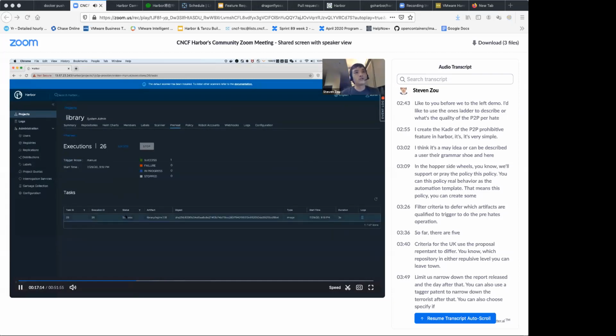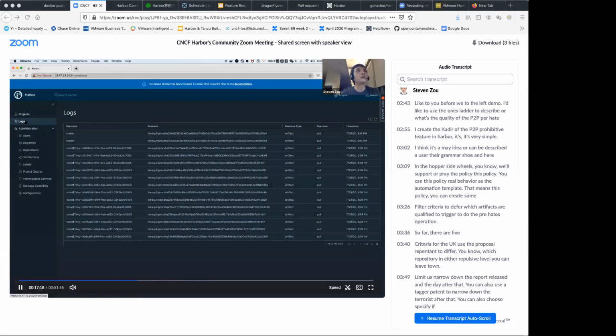Actually, let's check what will happen in the background. You can go to the access log. You can see there is a Kraken name that uses this digest to pull the resource. That means Kraken has got the request and it has issued the pull request.